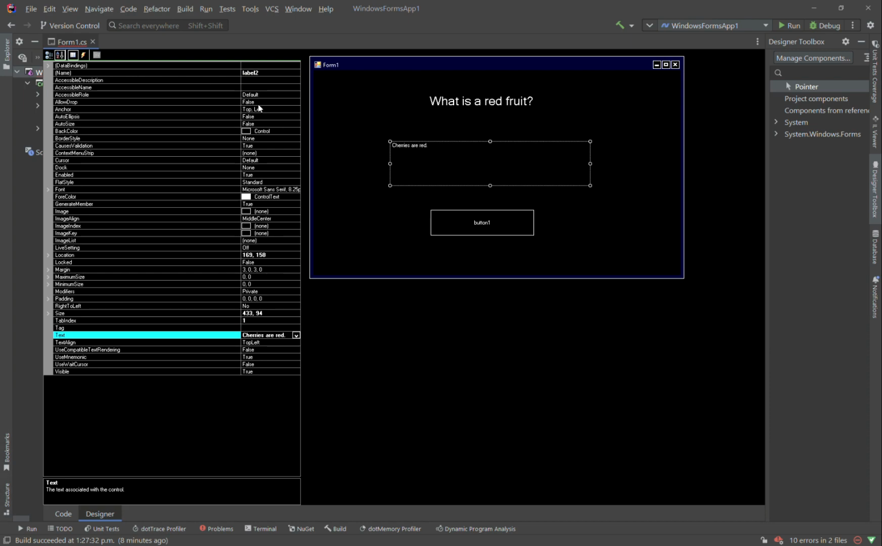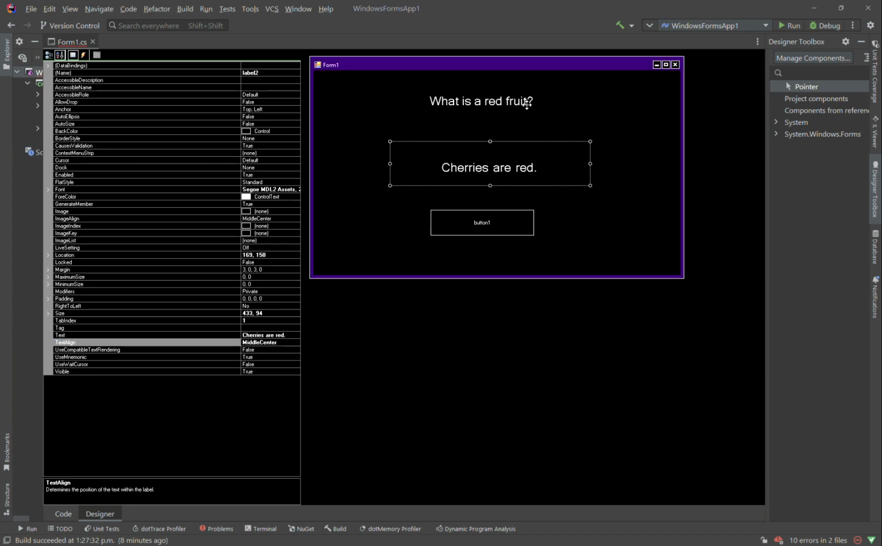Then we'll just click the font ellipsis. I think it's ellipsis, I'm not sure. So it's basically three dots in a row horizontally, and then click a size, choose a font, whatever. Okay. And then we'll go with text align. We'll center that. What is a red fruit? Question mark. Cherries are red.